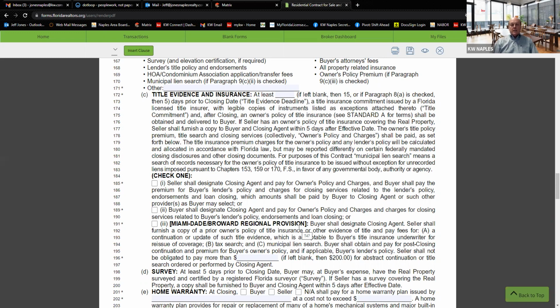So I've seen a lot of buyers say, well, I don't want to spend the $2,000 or whatever for the title insurance. I'll let the seller pay that. And then the seller picks a title agent that may not be the best in the world, but is giving them the best deal. And I'm not sure that that's 100% great for your buyer.